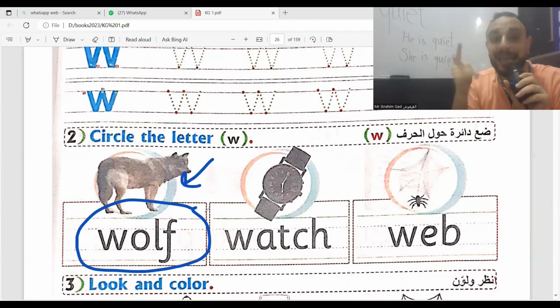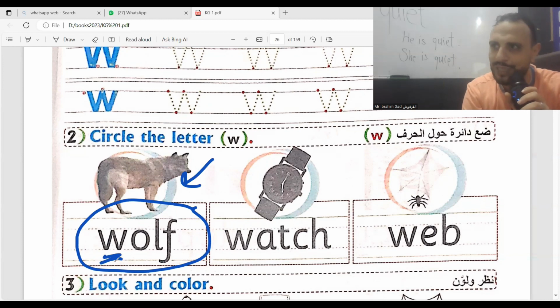What's this? It's a wolf. What can you see? I can see a wolf. Wolf begins with letter W.